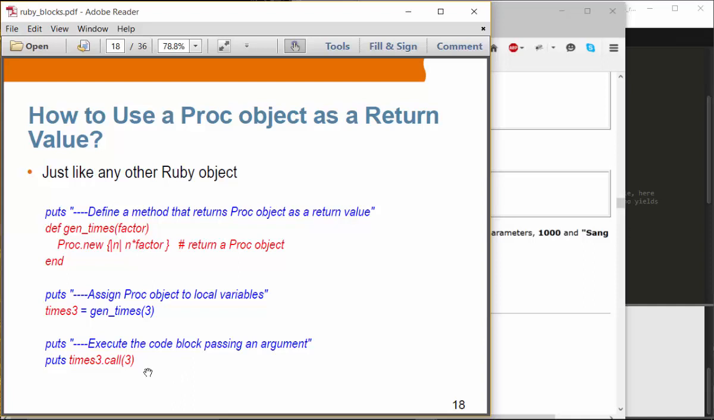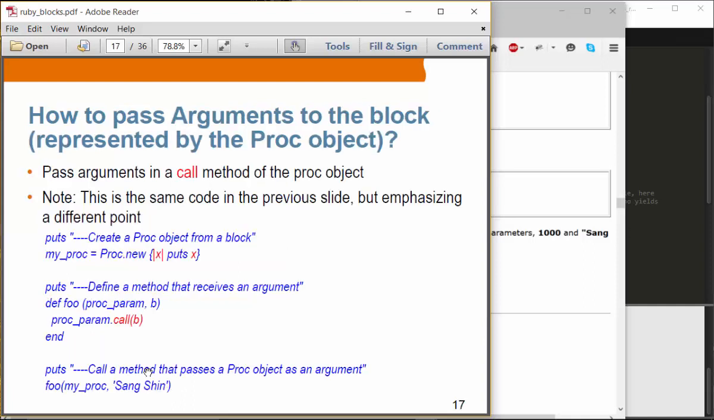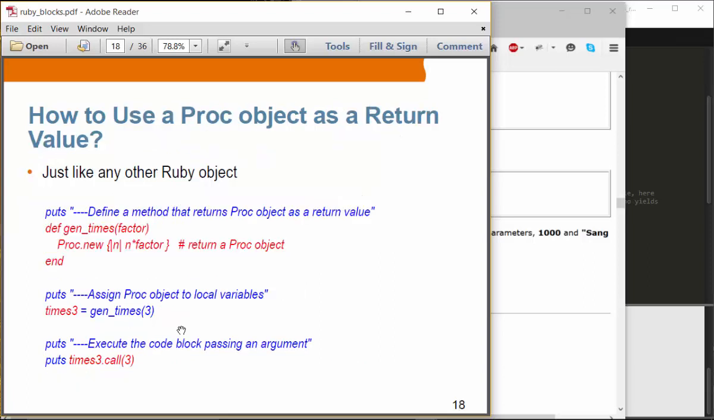Okay, question from Terry: does the order not matter? Let me see. When you are saying order, what do you mean by that? Oh, whether this prog can be before B or after B? Yeah, absolutely. You can use a prog object just like any other object. You can pass it in any position of your argument list, if that's what you are asking, Terry. Any other questions? So this is an example where we are using a prog object as a return value.